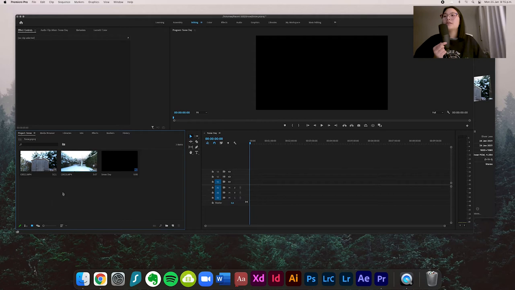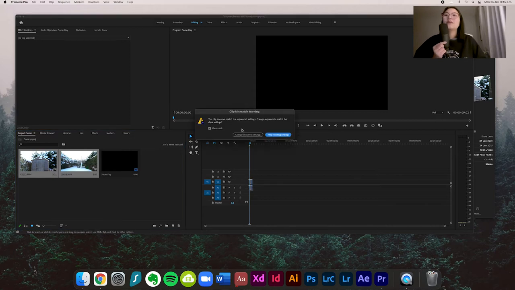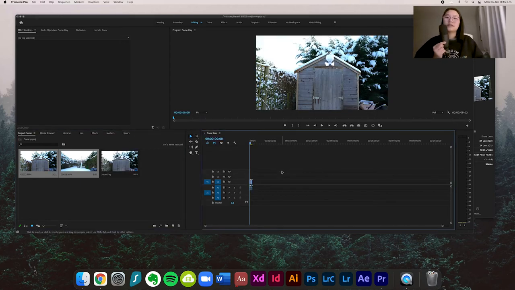So what I'm going to do is select the two clips on the left and drag them onto the sequence. Now it'll ask you if you want to match the sequence settings to your clip settings. You can either do this or leave them as is. I'm going to keep the existing settings. So I'll zoom in here for you.